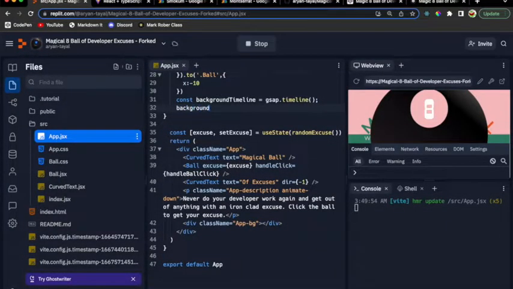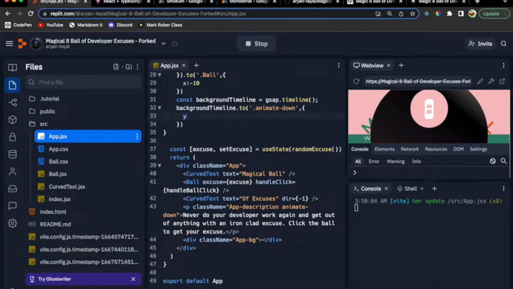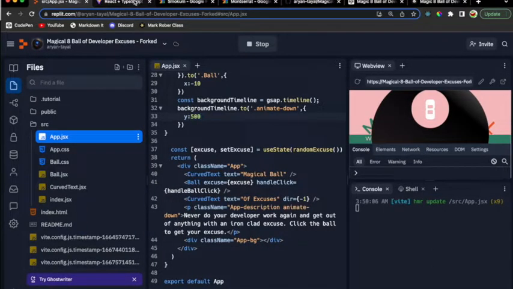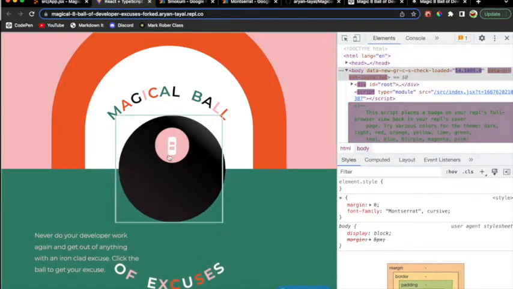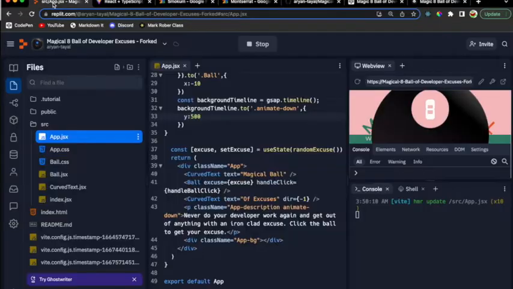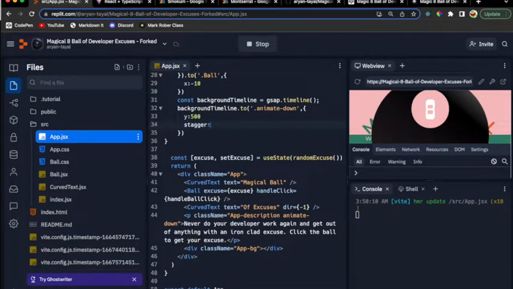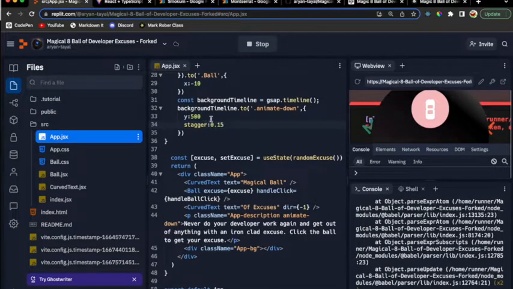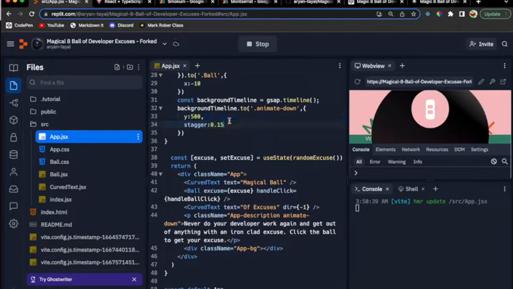Let's add our animations. So backgroundTimeline.to. I'll start with the animate-down stuff, and I want them to move down, so I'll specify y to be, let's say, 500. Let's check it out. Okay, so they go down, but notice that both of them go down together. If I show it to you again, see, they go down together. I don't want that. I want them to go down one by one. So GSAP has a very cool property called stagger, and that means, and a comma here, there will be a 0.15 second gap between the animation between the two elements. So let's see it now.